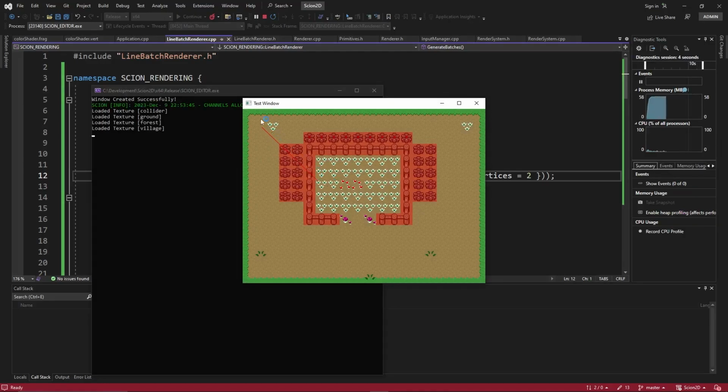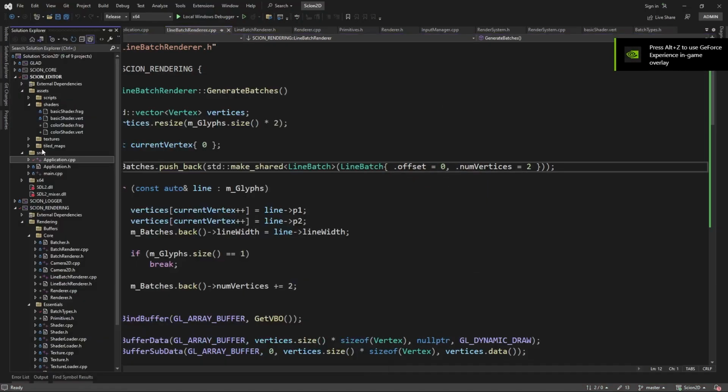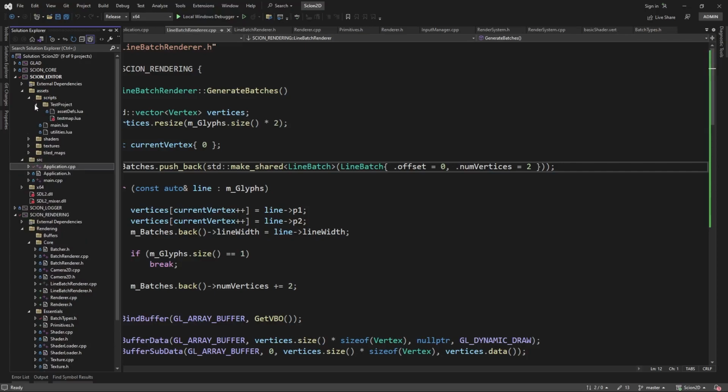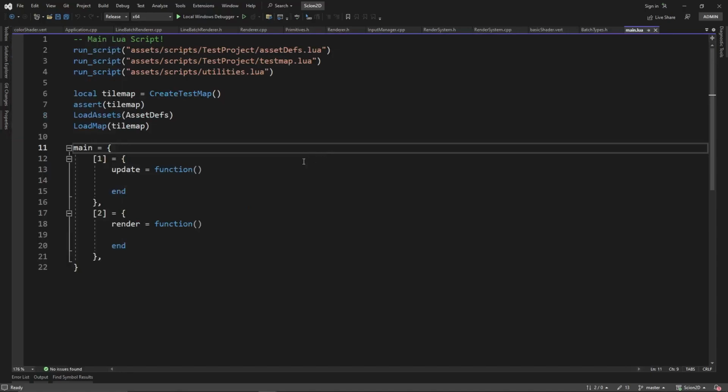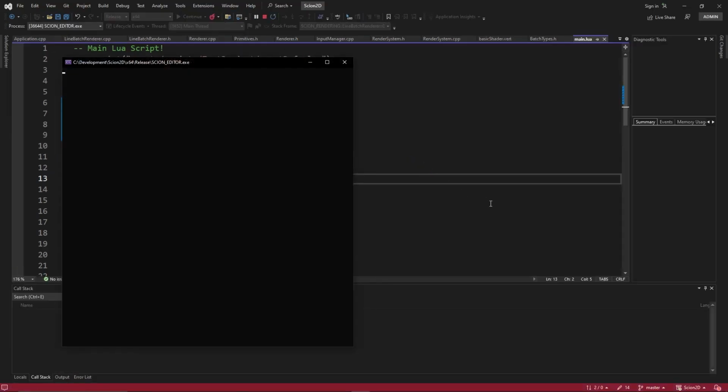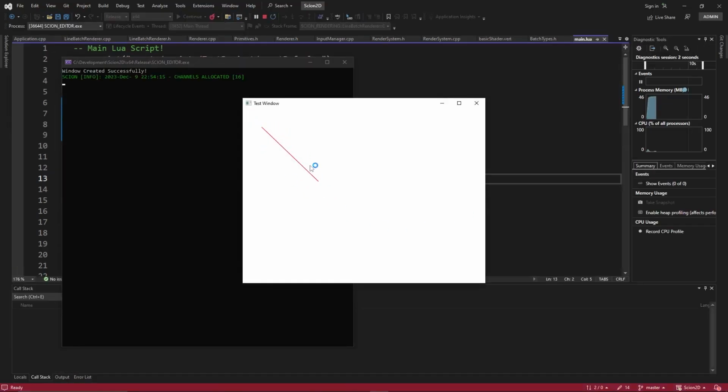That beautiful red line. Let's actually not load this map so you can see the line better. So we'll go into our editor and we have that in our scripts, test project. Actually, that would be in main. We can just stop it in main here. We just won't load anything. Let's do this. Comment those out. And now we should just draw the line for us. Awesome. Perfect. See, we have this beautiful red line here.